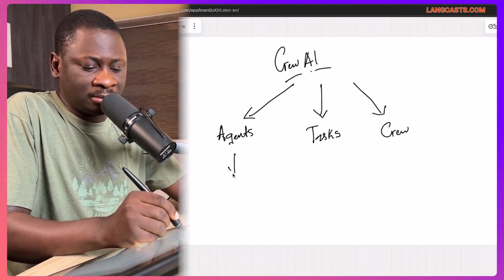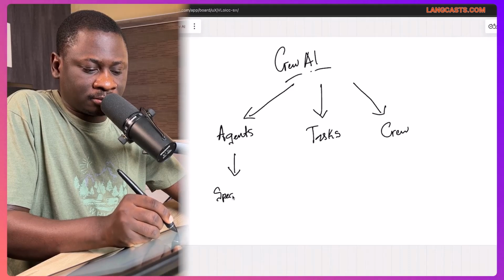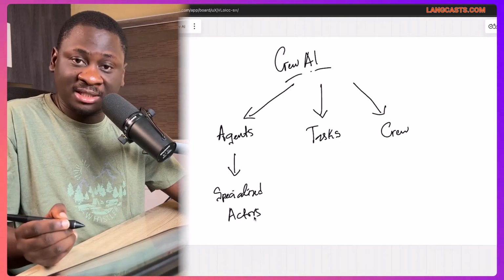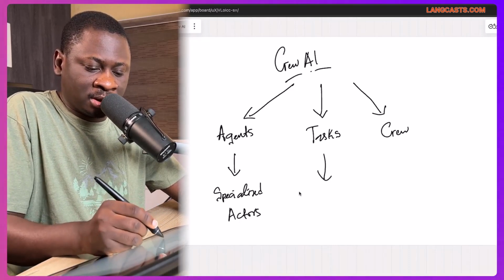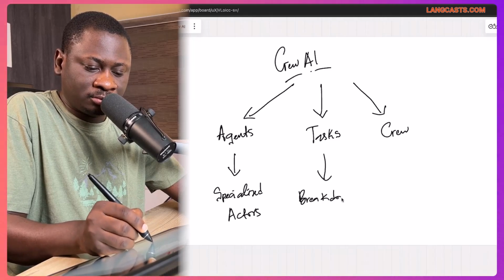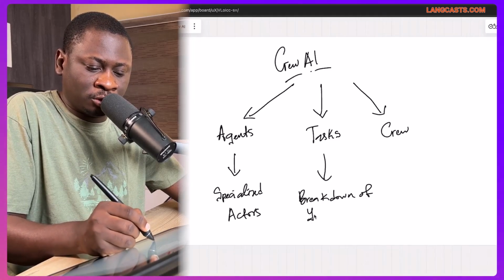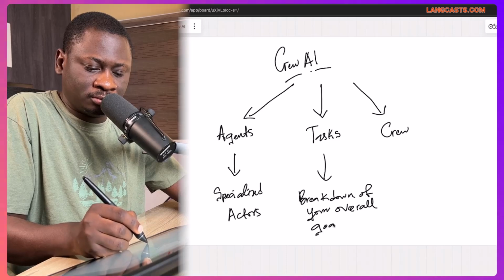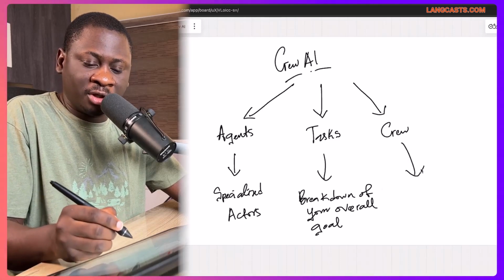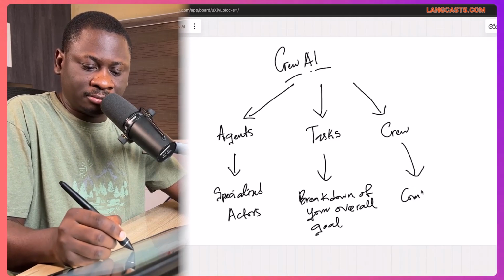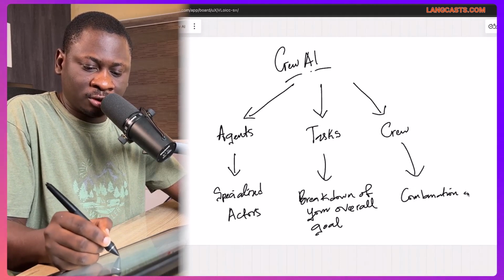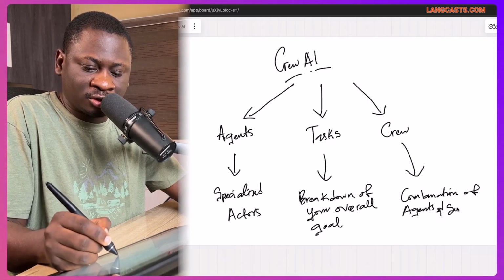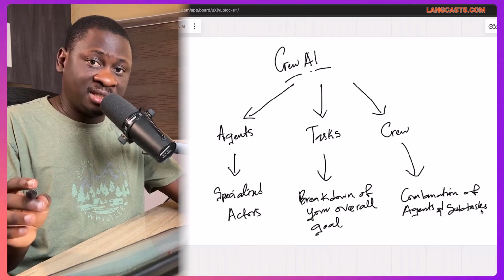So agents are specialized actors. So your agents are your specialized actors. Tasks is the breakdown of your overall goal, and you get to build a crew that will be a combination of agents to do the work and your subtasks. That's everything about the basics of CrewAI.